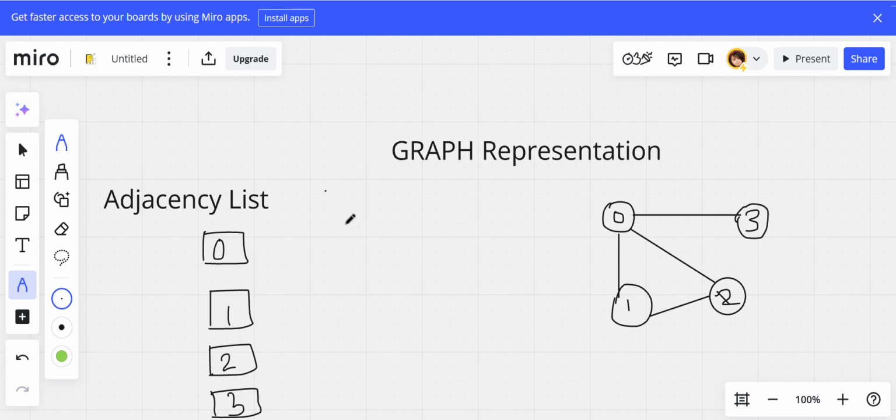Okay, so you have to see, for vertex 0, what are the vertices which have direct edges. Direct edges means the adjacent vertices of 0. So the adjacent vertices of 0 are 1, 2 and 3. So we have 3 direct edges.